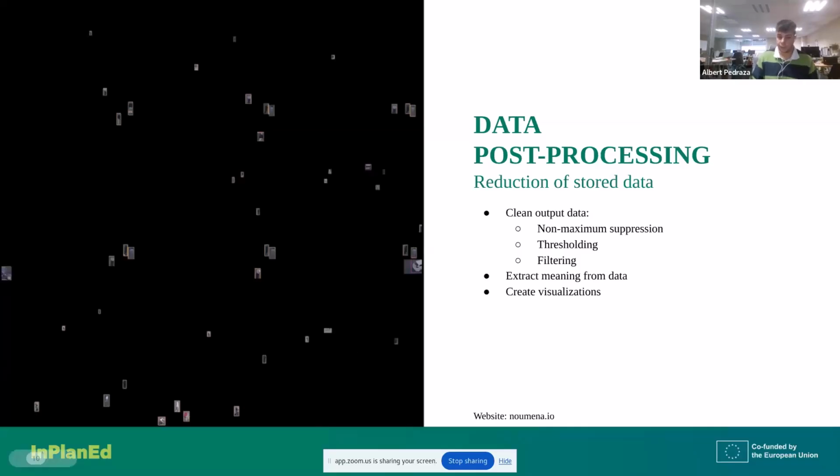At the end, we used a data post-processing stage that collects all the data from the output of the algorithm and creates a proper data organization. We can also apply operations of filtering, thresholding, non-maximum suppression, to clean the final output. Then from this organized data, we can extrapolate meaning, create charts, build visualizations, etc. In our case, we create visualizations using a database, and then we developed a backend and a frontend, let's say a visual platform for the client or the users.